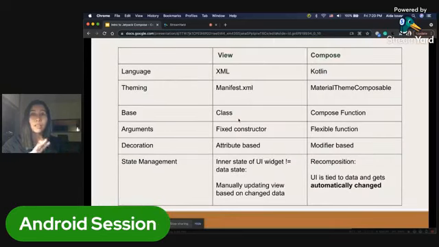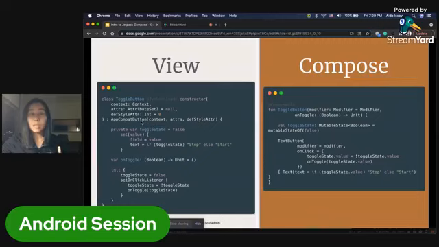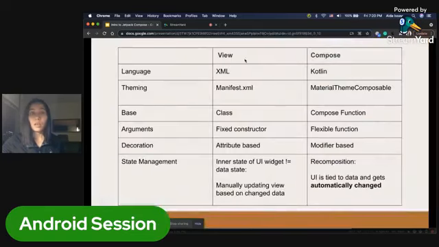So I created a little table of the big differences between Compose and traditional views. When it comes to language, with traditional views, usually you use an XML layout to build a view. You can extend regular classes, like here, for example, we extended regular view classes. It is possible to do that too. But what most developers often do is use XML, where we actually build the layout there, and from there we inflate that layout and bind UI elements to it.